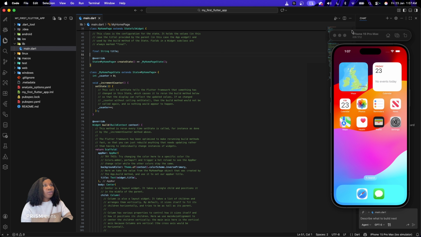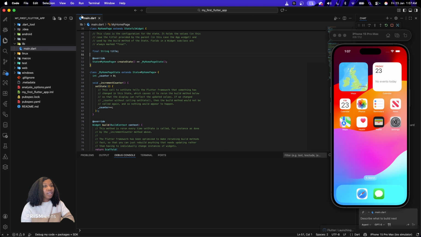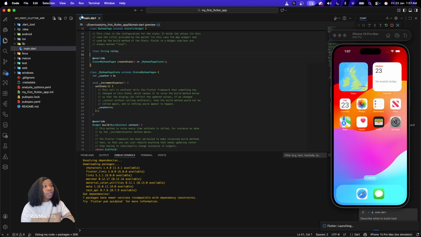Right, so I'm just gonna go on here and click on run and run without debugging, and what I'm trying to do is to run the current project that's been created by Flutter, just to give us an idea of what you see when you do create your project. So this will take a minute or two, and we will be able to proceed once it's done.